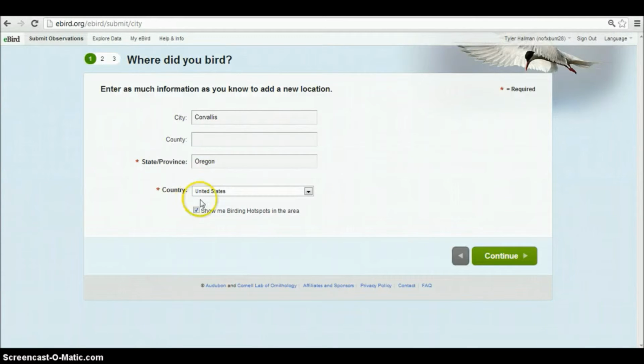Ideally, we want to know as precisely as possible where you counted birds. So combining information from many locations within an entire city, county, or state greatly reduces the value of your contribution. Exact locations with GPS coordinates provide much more specific and useful information.